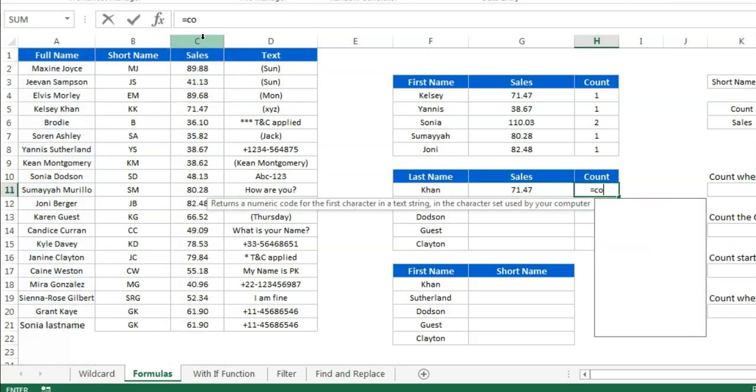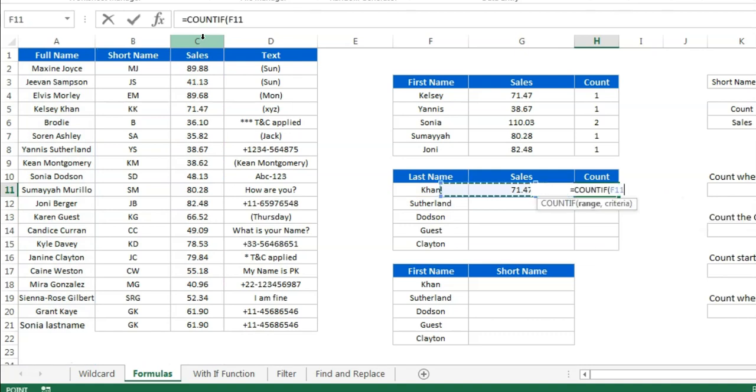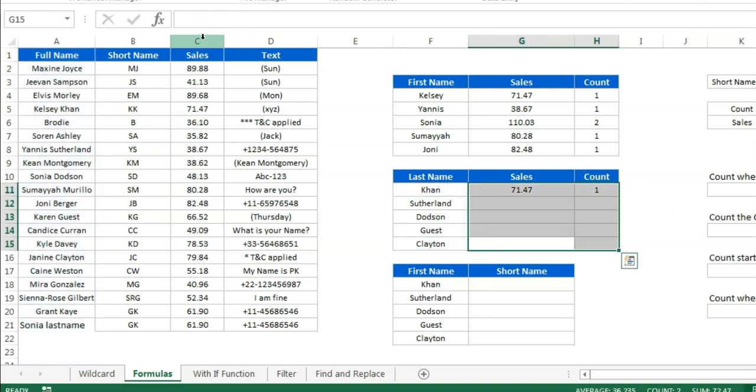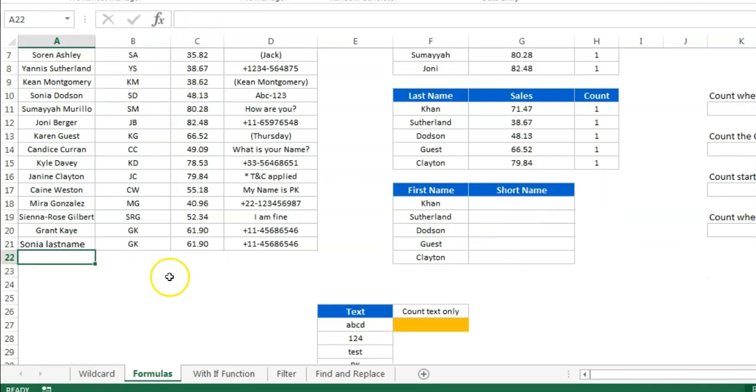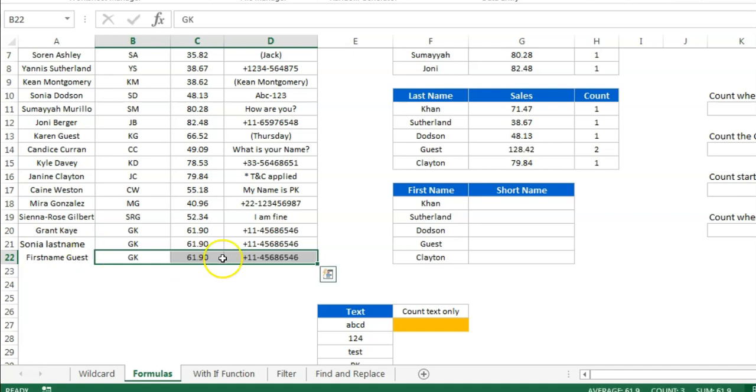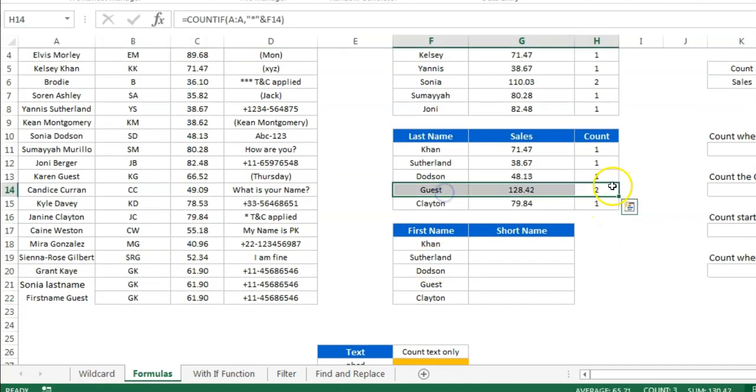To get the count, I will use COUNTIF, and then range, I will take this range, and the criteria I will use again the asterisk sign, first and the last name, and let me fill this down. So you can see it is returning the sales and count. Now let me give you one example. Here I am putting, let's say, first name, and in the last I am putting this one. So I have taken some dummy name. You can see this name is coming twice. The sales is the sum of both names.